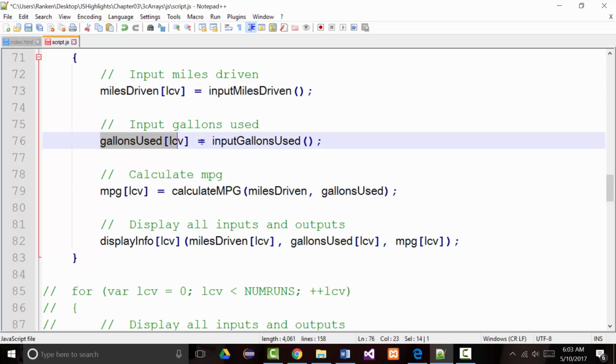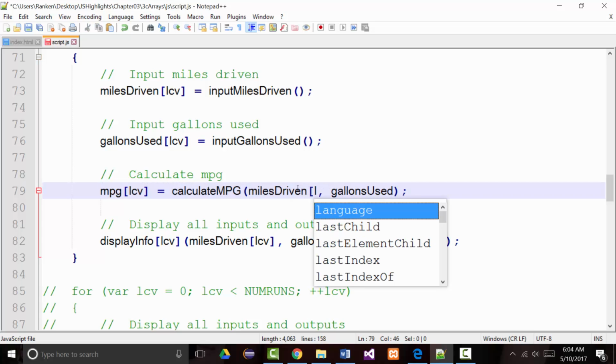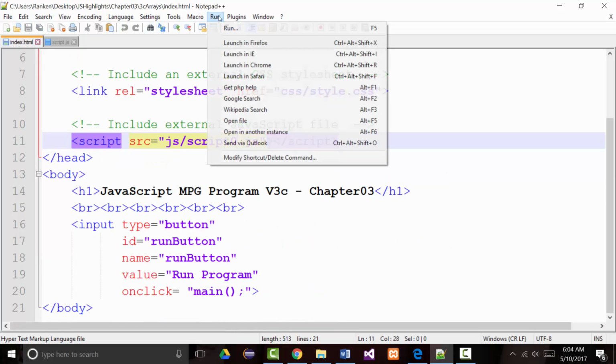The first time through, that'll be 0, and that'll be 0. I see something here. That should have been LCV here. So it did work, but I don't know if it really worked the right way. Okay. So let's see if that changed anything.